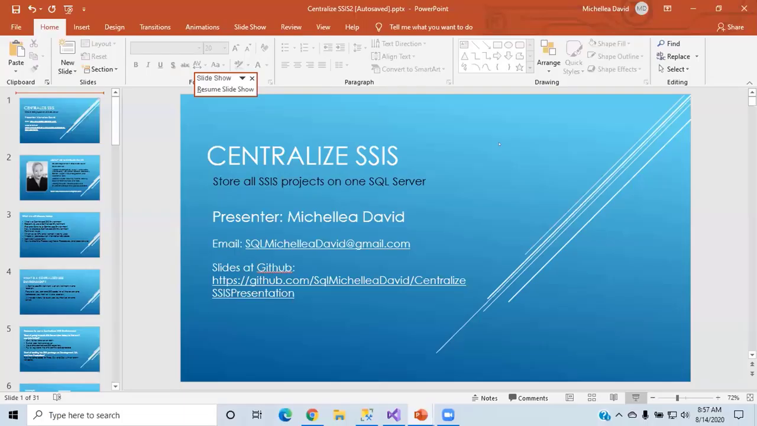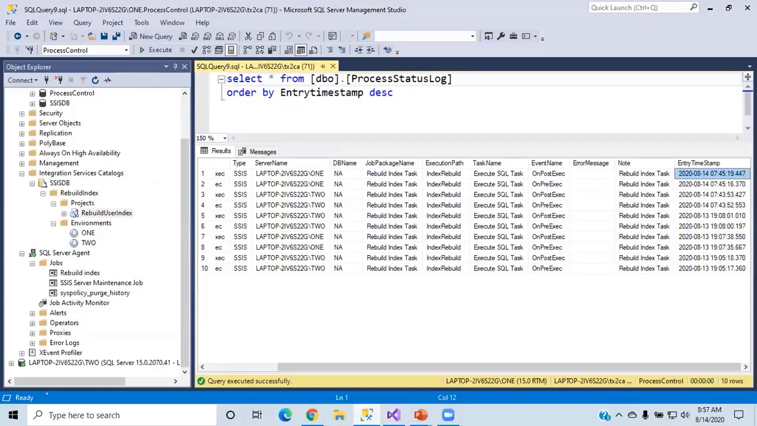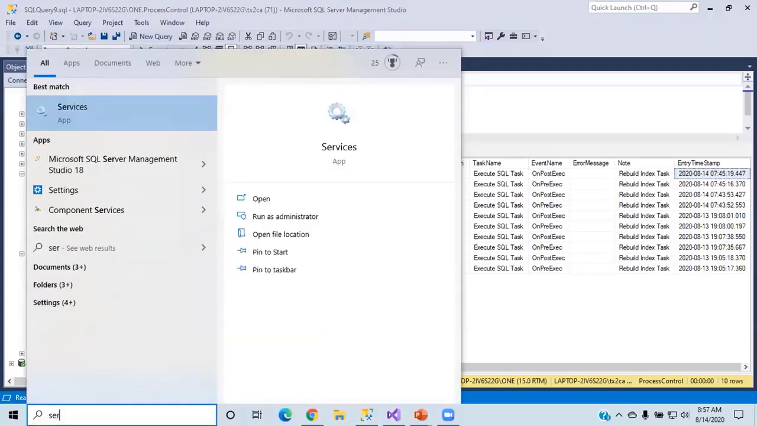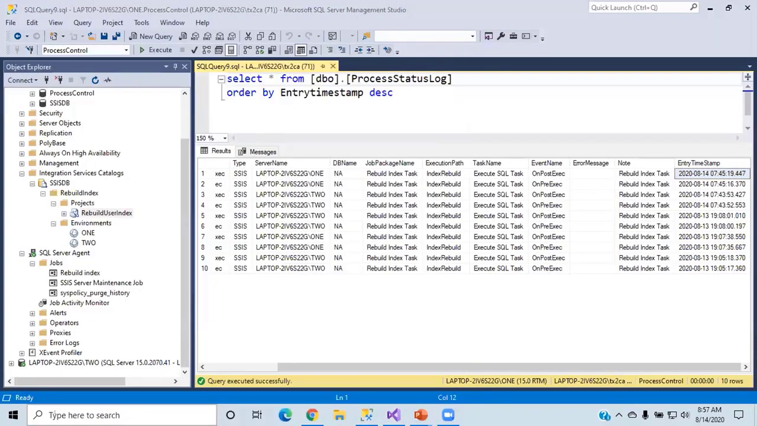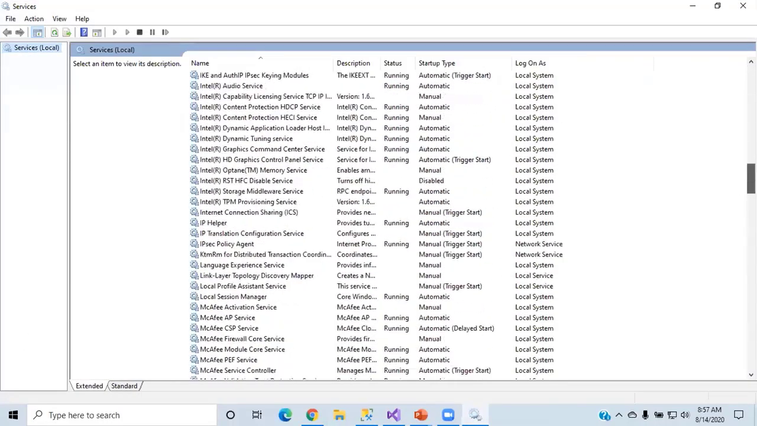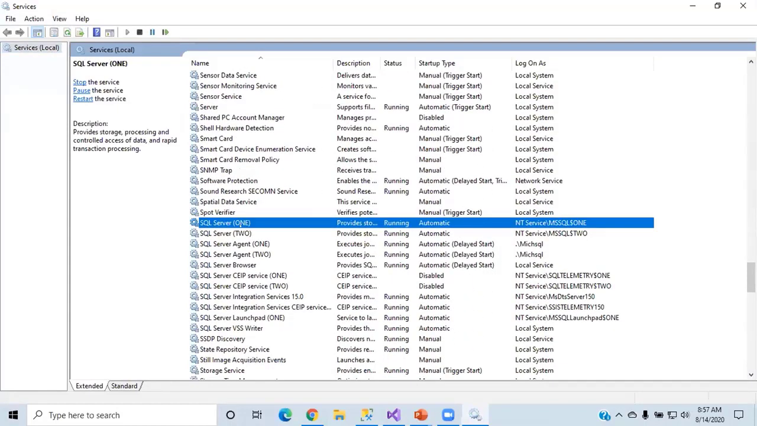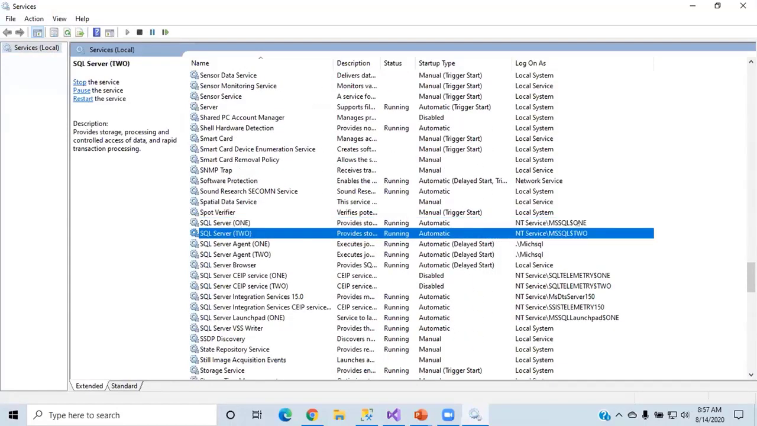Whoa, craziness. I want to go to here. Nope, here. I want to show you services. I want to show you where you can find the service account. If you've never been to services as a DBA, services is your friend. Go in here and you can see SQL Server 1, SQL Server 2. This tells me the service account that it's running under.